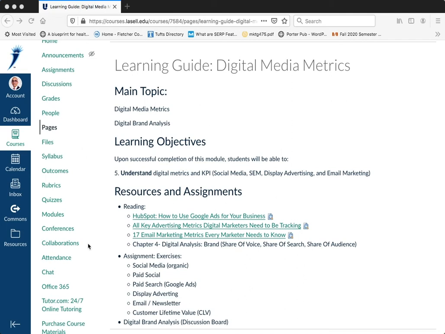Let's cover the reading materials and the assignment for this week. For reading materials, we have 3 PDFs that will prepare you for the first assignment. I'll go over the first assignment in a second. And then we have chapter 4 that deals with the digital brand analysis and prepares you to take the discussion board assignment. The first assignment is a series of exercises, and your task is to calculate some metrics based on some elements that I'm providing you.